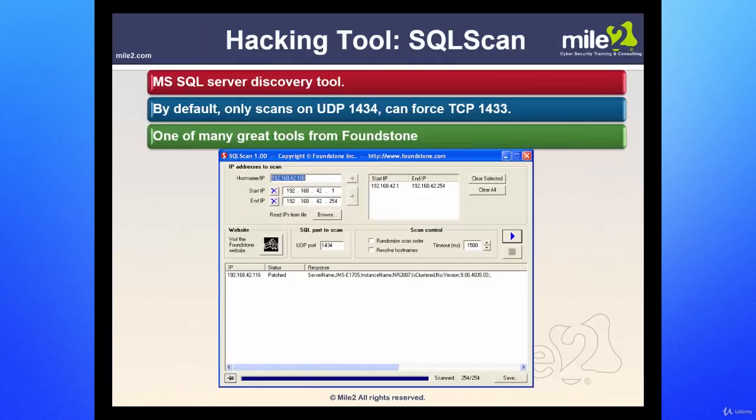Here's another tool called SQLScan. It's a server discovery tool, and by default it only scans UDP port 1434. It can also force TCP port 1433. This is also one of many great tools from Foundstone, as is another one we talked about earlier, SuperScan, which is also a great one that you could utilize.